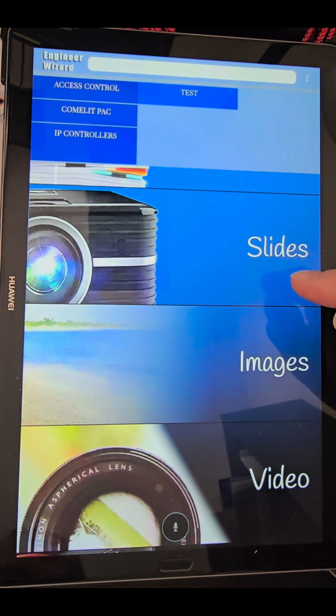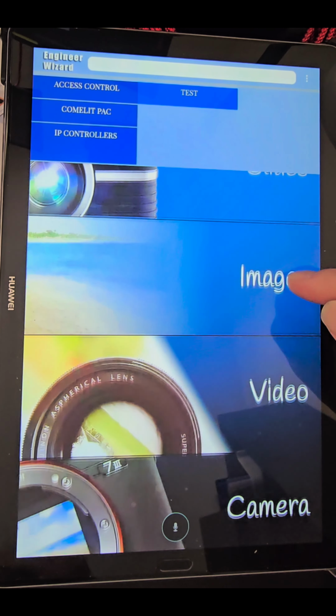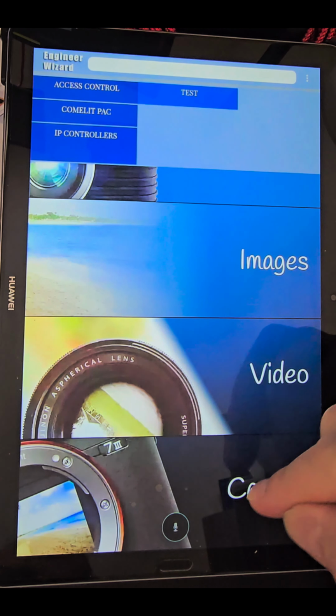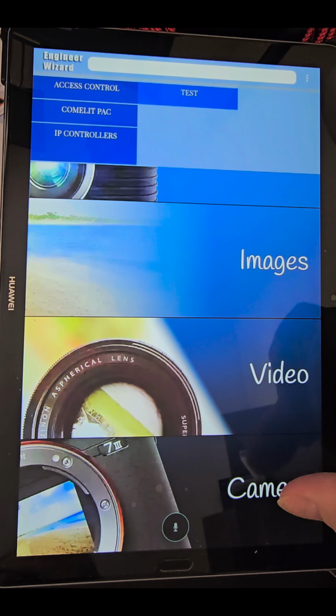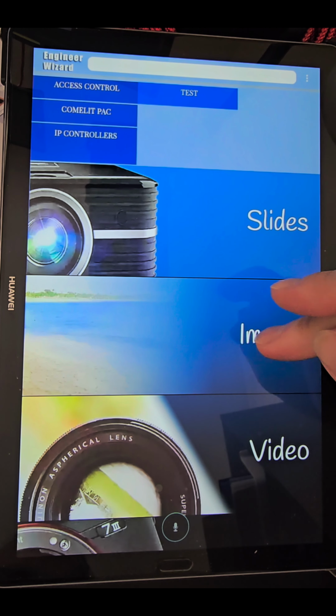You've got your slideshows, which is, as we all know, slideshows. You've got images, we've got videos, and we've got a camera. So the camera allows you to take images, and once you create an image, you can add your own notes against the image.